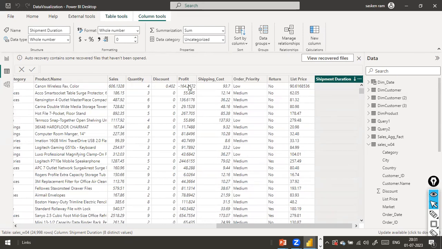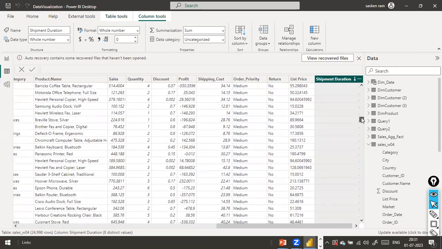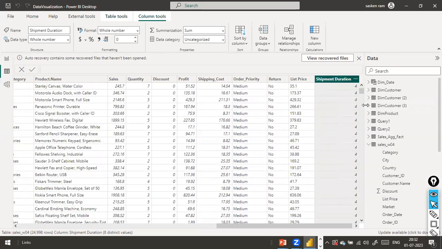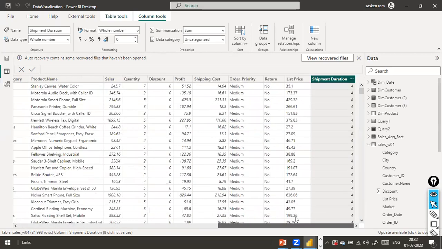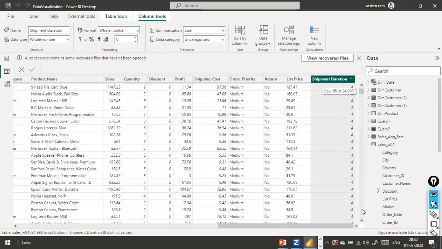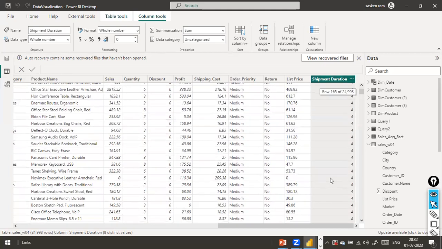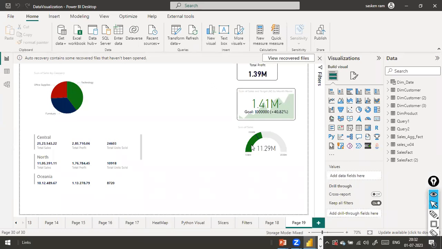Is this still happening or what? Auto recovery contains, okay, nothing we can see here. Clear sort, okay, and okay, 4. In this case, why does it show 4? And the first record, 13th April, 17th April. Yeah, fine, this is correct. But it is not showing the data in ascending order. Shipment duration, whole number, right? It should sort the data in ascending order. I don't know what is wrong. I think a lot of problems are there in the new version. The older version, we did not have these issues.